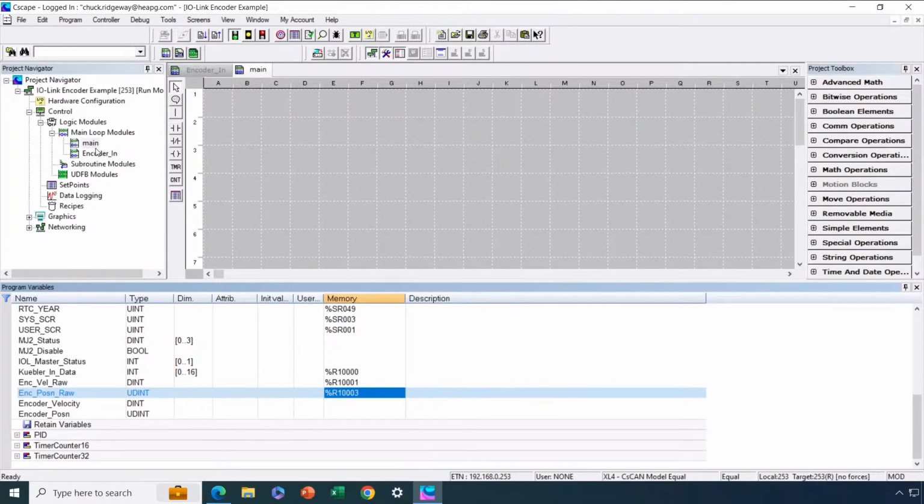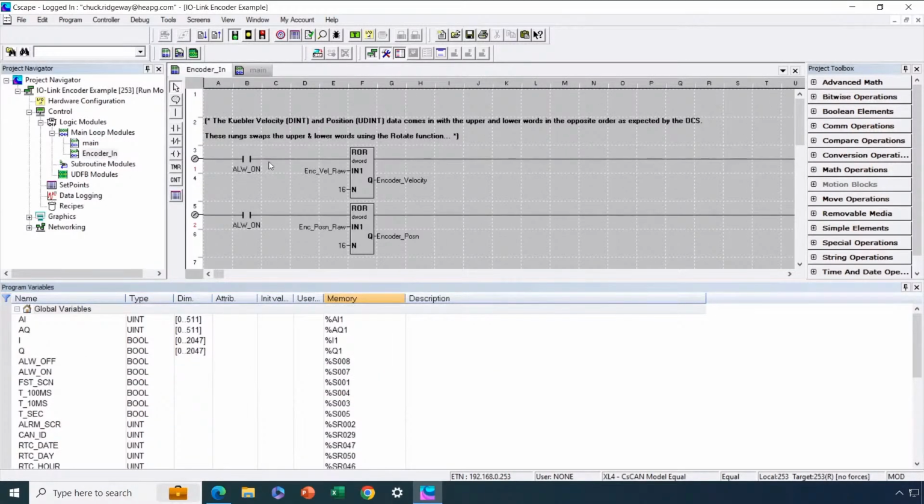So I've got a little routine here in logic, which is simply using a rotate function to take my raw data in, shift it 16 bits, and store it as a new variable. In this case, I'm taking encoder velocity raw and storing it as just encoder velocity. I'm doing the same thing for position, because that's really the data I'm getting back from the encoder. So these are the variables I'll be using in my program as I take advantage of the data I'm getting back from the encoder.